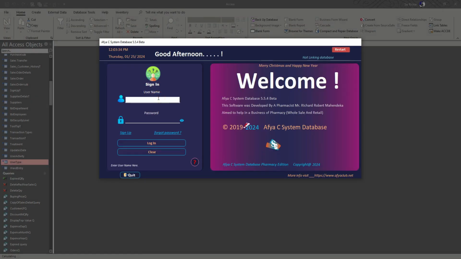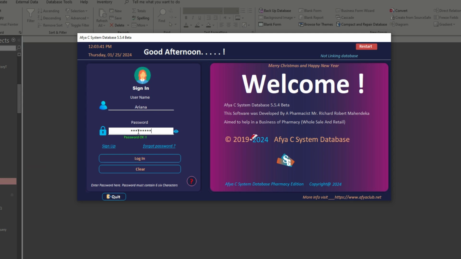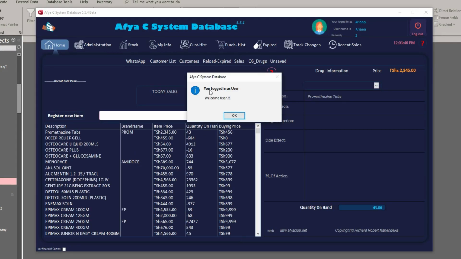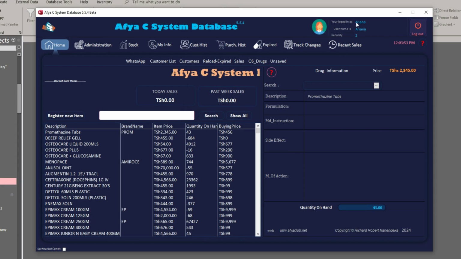So I am logging in as a user. Let me click this, then the message pops up: you logged in as user, welcome user. I'll click OK. When I click OK, here you see the username and the security is 2. So we can use these two to customize different things here.